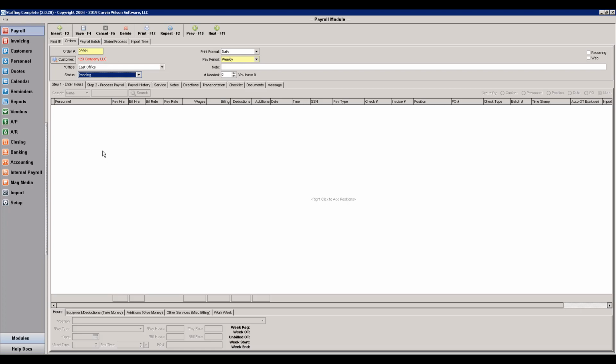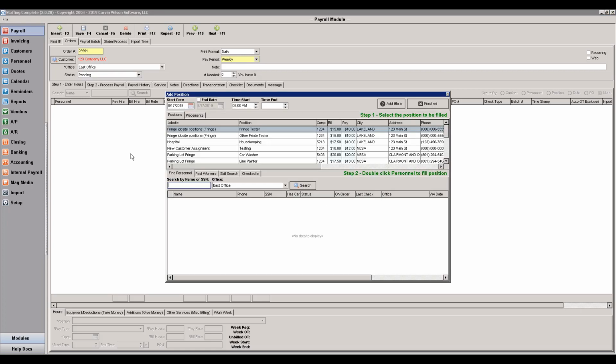To add a position and personnel to the order, right-click in the white space and select Add Position. First, you will need to set the start date, the end date if applicable, the start time, the end time if applicable, and the correct position. After this information has been set, you will need to assign personnel to the position.